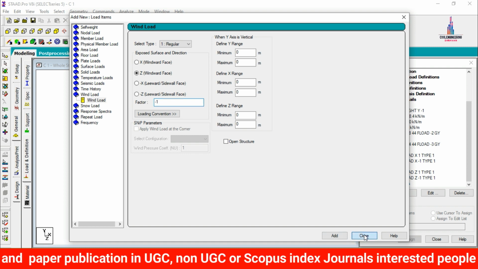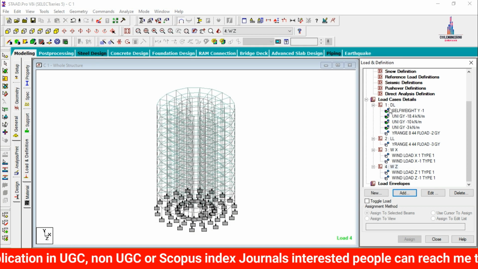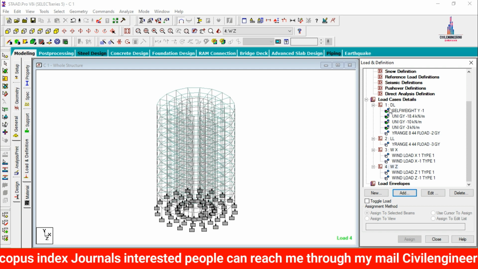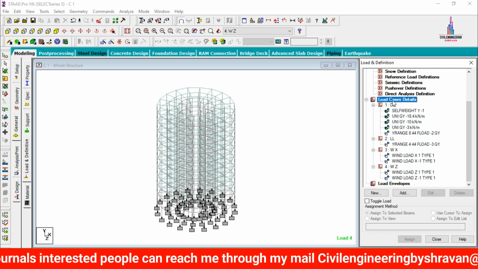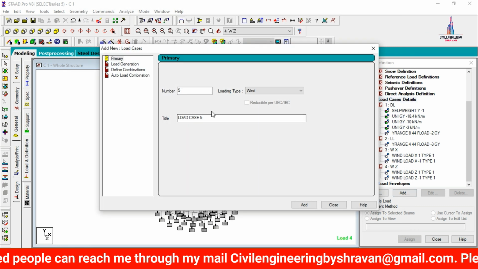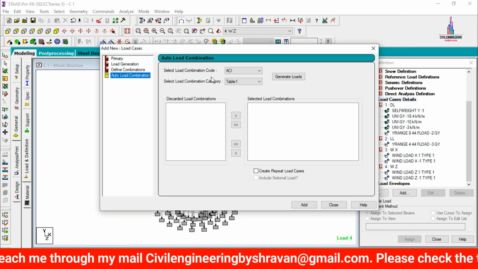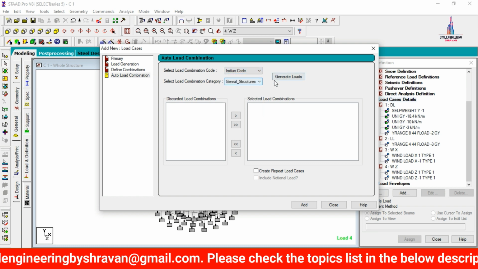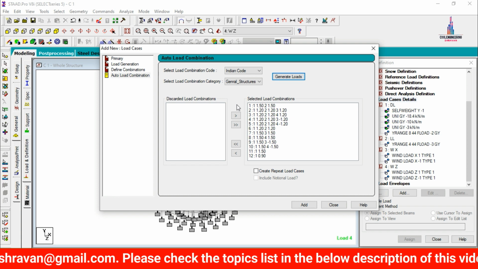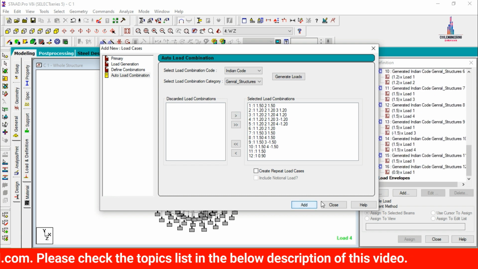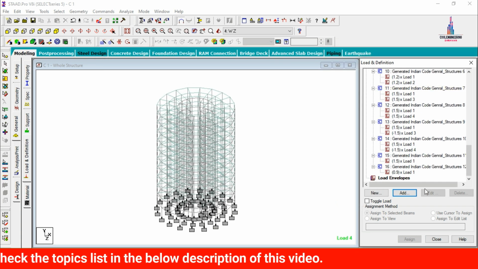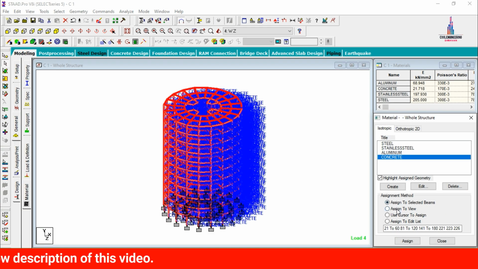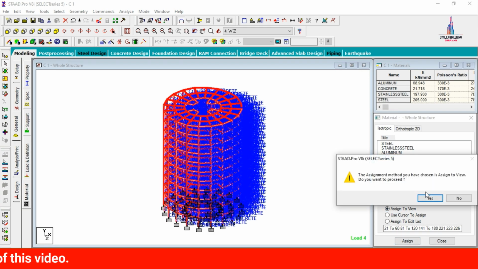Now we have to add the load combinations for this respective dead load, live load, wind load as per the Indian standard system. For that, firstly we have to select the load case details. Click on add. Here we have to select the auto load combination system as per the Indian codal provisions. Click on general structures. Click on add your property. Click on add here. It will add the load combinations like this. After that, we have to click on the materials property. Select the concrete by using assign to view, assign, yes option.